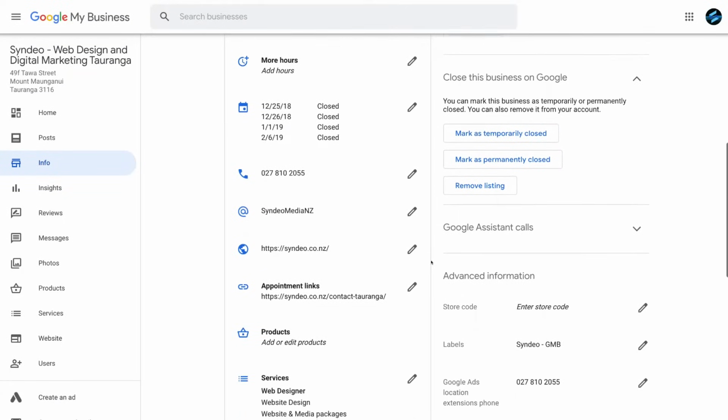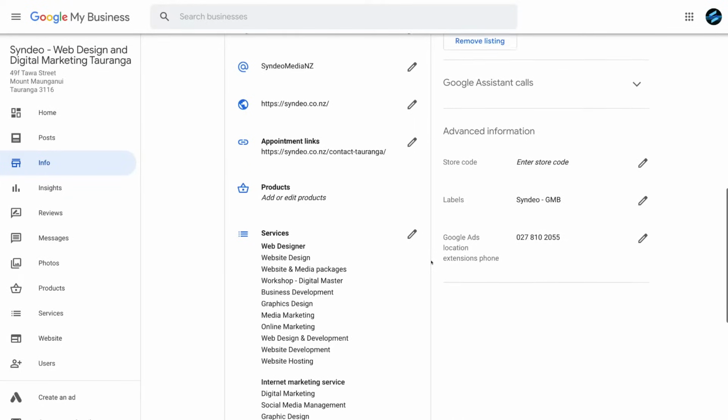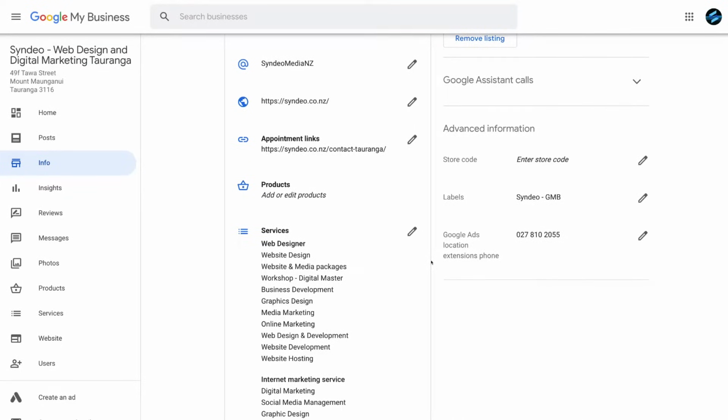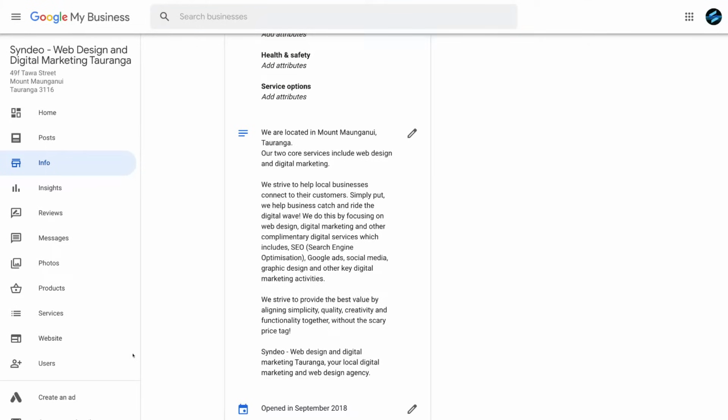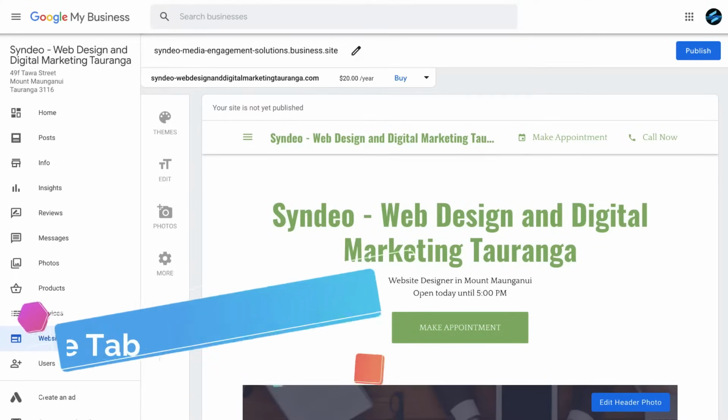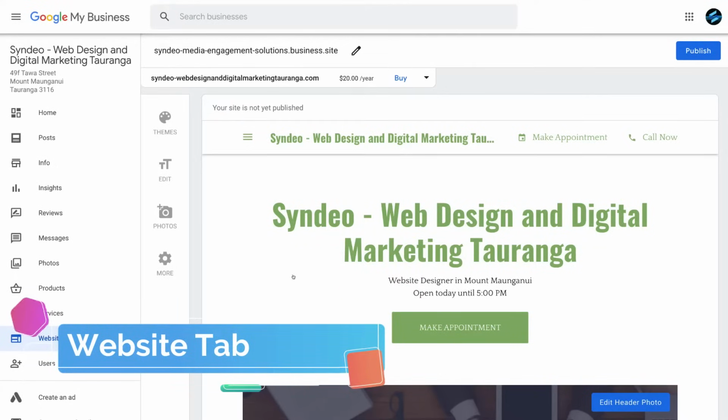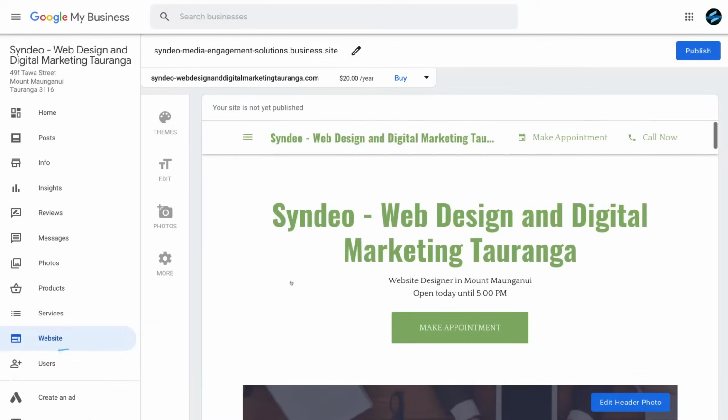Then what's going to happen is all this information in front of you is going to automatically be generated on your new website. So once you've gone ahead and filled out all this information, then navigate over to website under your menu. And under the website tab, you'll notice a preview of your new website. Now this has been automatically generated based off the information that you added under info. This is the information you added when you initially signed up to Google My Business and the information that you edited.